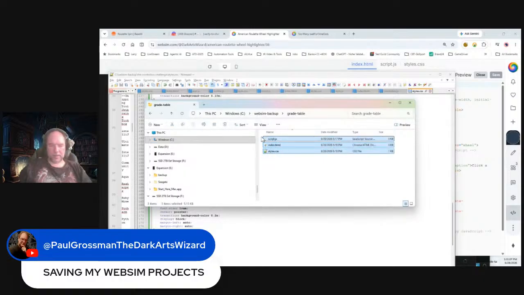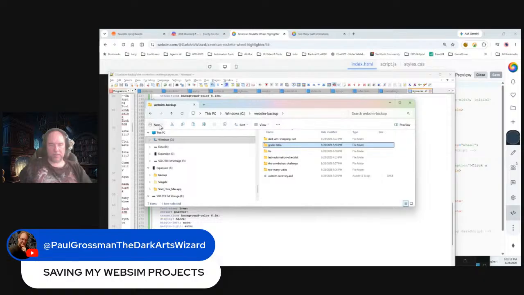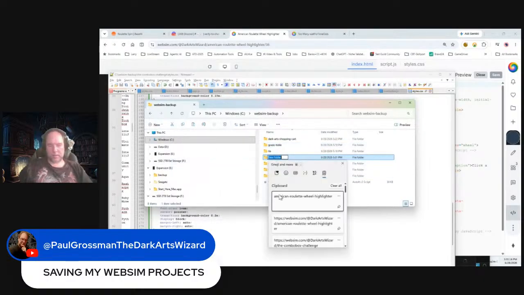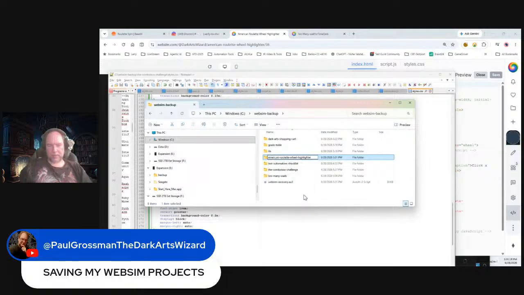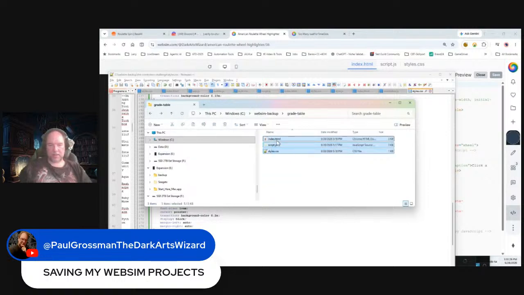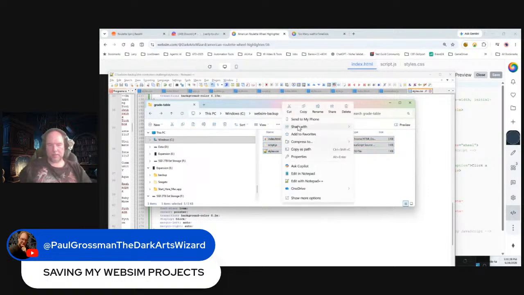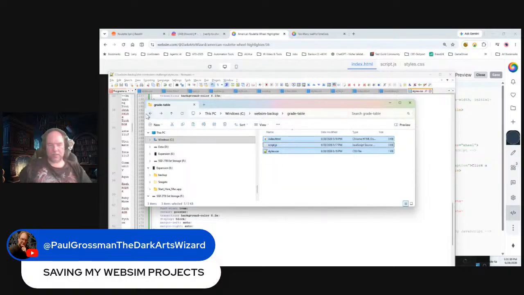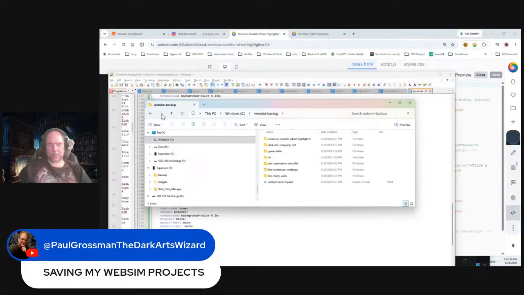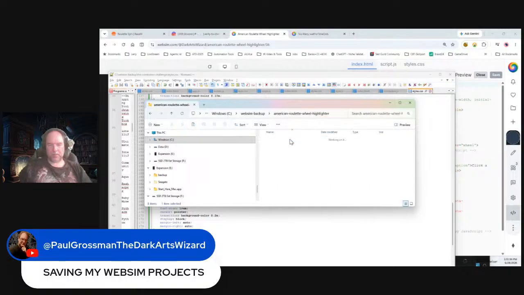Index, script, and styles. We'll copy these. We'll go back over this. We'll do a new folder, and this one is going to be American Roulette. Cool. Let's go back and copy those files. Copy. We'll go back over to American Roulette Highlighter and paste them in there.